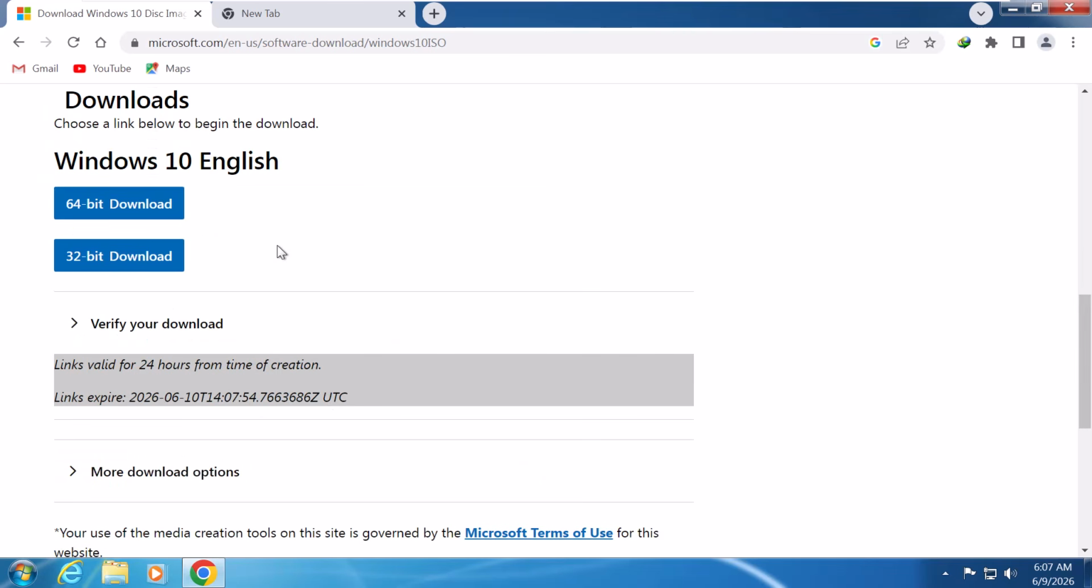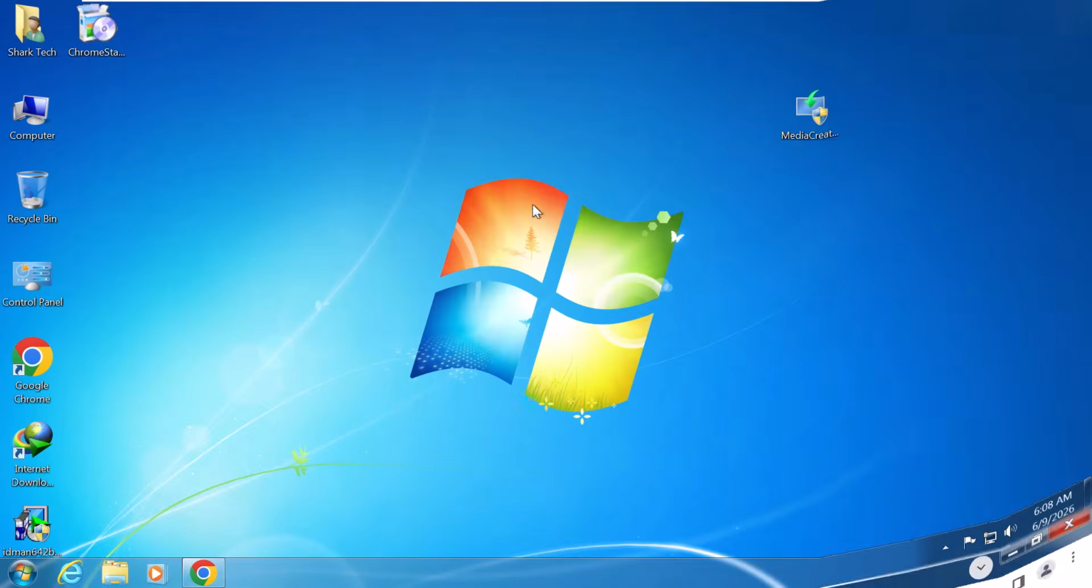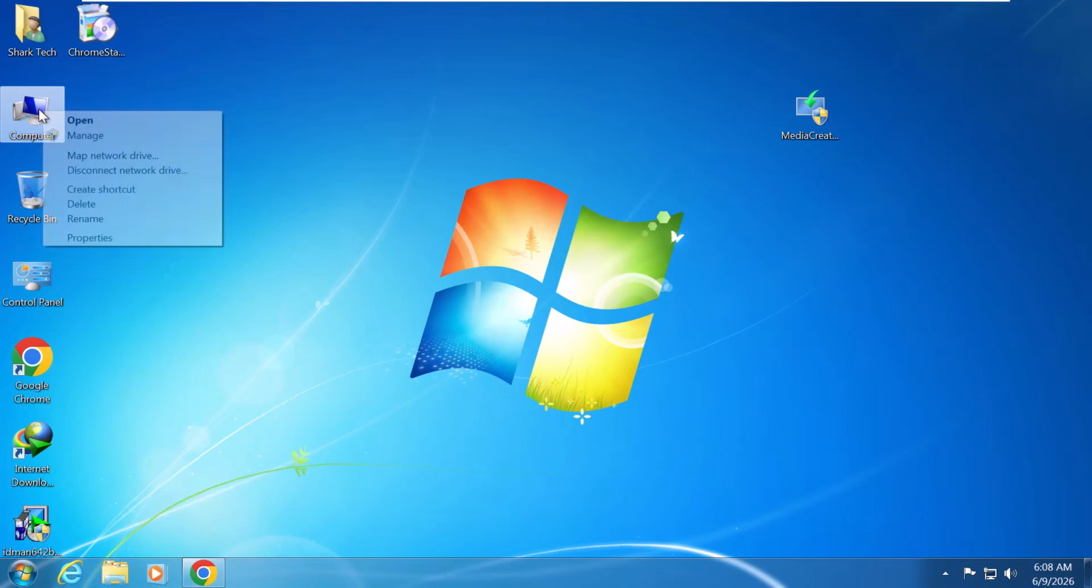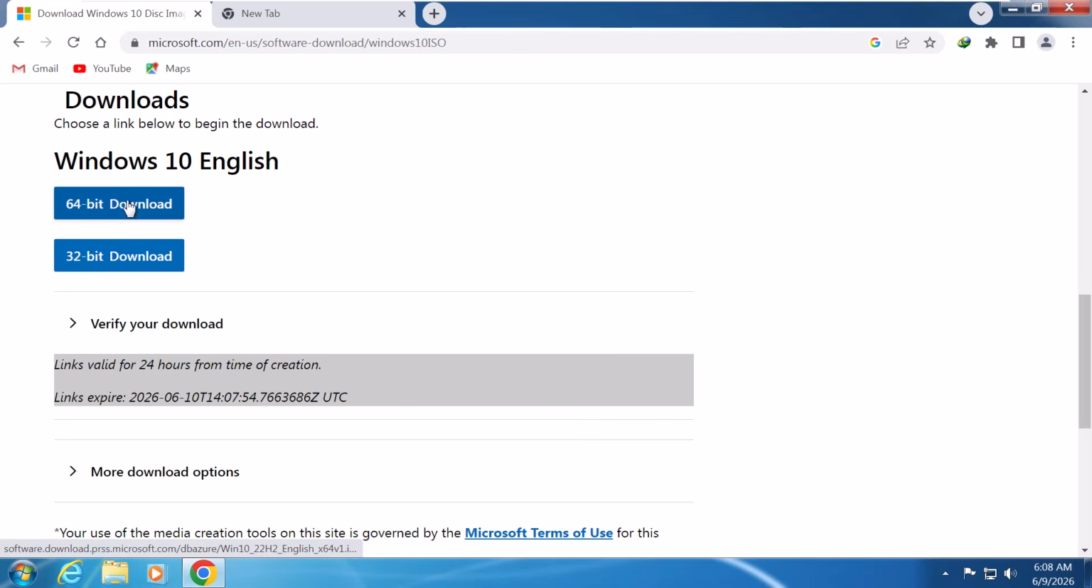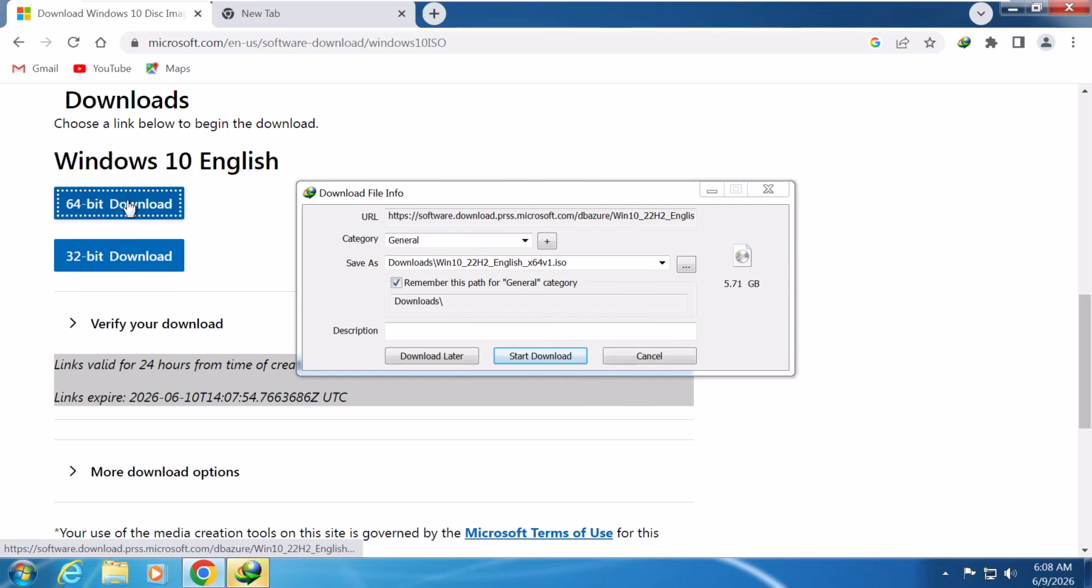Here I will choose to download Windows 10 with a 32-bit or 64-bit architecture. To confirm this, we will right-click on the My Computer icon. Then we click on Properties. Through System Type, we will ensure that we are working on a 64-bit system. Here we will click on 64-bit download. I have already downloaded Windows.